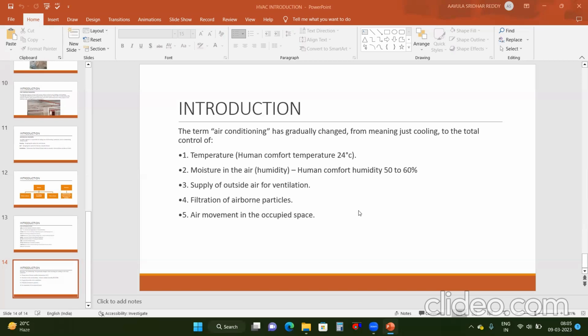So remember this first and second point. Human comfort temperature is 24 and human comfort humidity is 50 to 60%. So these terms you need to remember, as we are going to use them in the upcoming calculations.